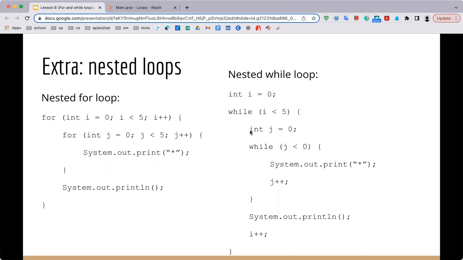Here I do the initialization of j outside the inner while loop, so j equals 0. Then this while loop is going to run while j is less than 5. Sorry for the typo. Then in my inner while loop, I'm printing out this symbol and making sure to increment j. Once I'm done with the inner while loop, I'm printing out a new line. And then let's not forget, we have to update i. Ooh, okay, that was quite a bit.